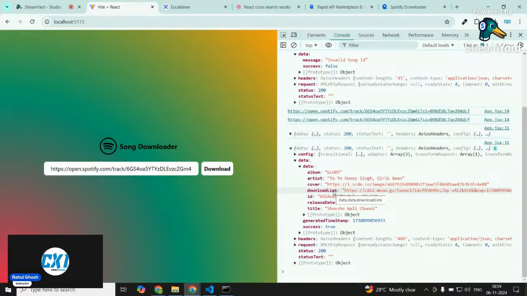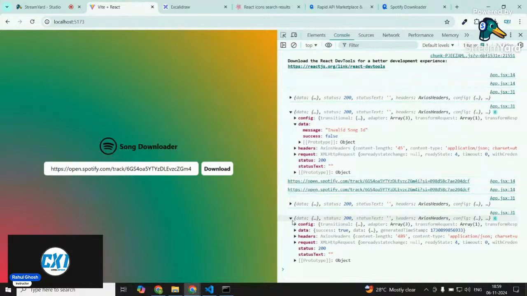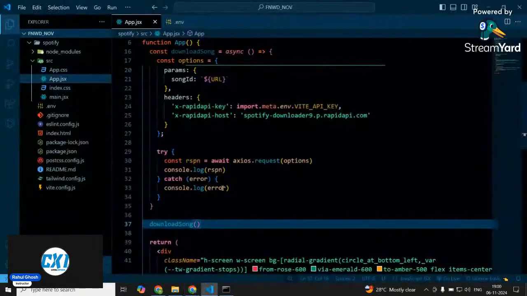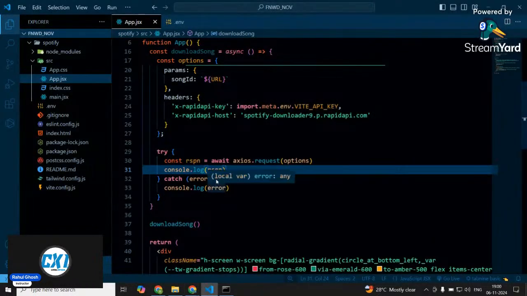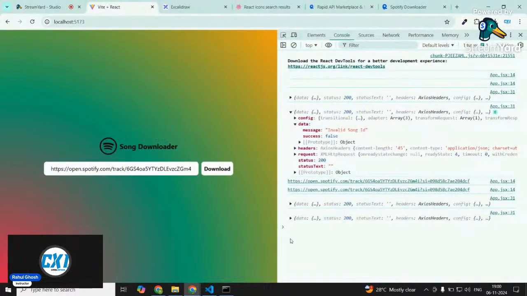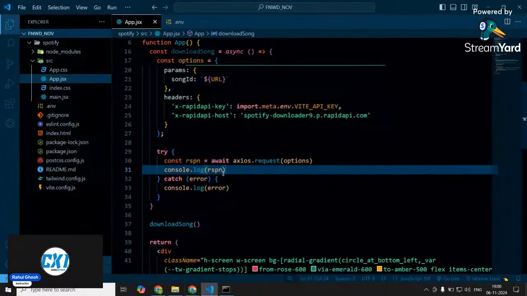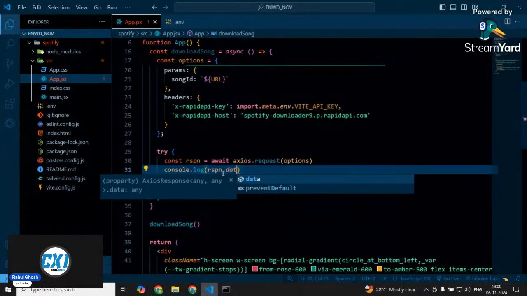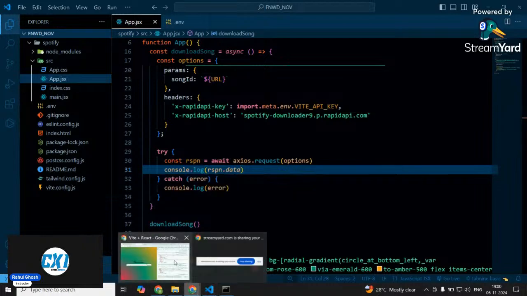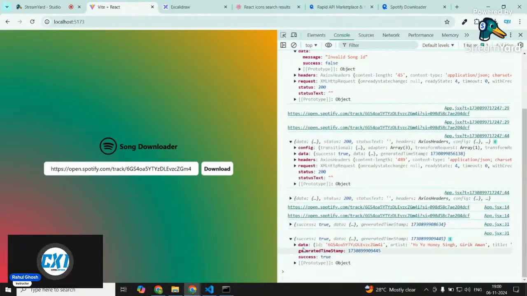Okay, so we have to destructure this response. So for destructuring this response, if you just remember, I am just console logging this response here. If I just console log the response, then it will give me the entire data, but I don't want the entire data. What I need is the data that is present inside the response. So I will write .data. Okay, now you can see I have already got the data.